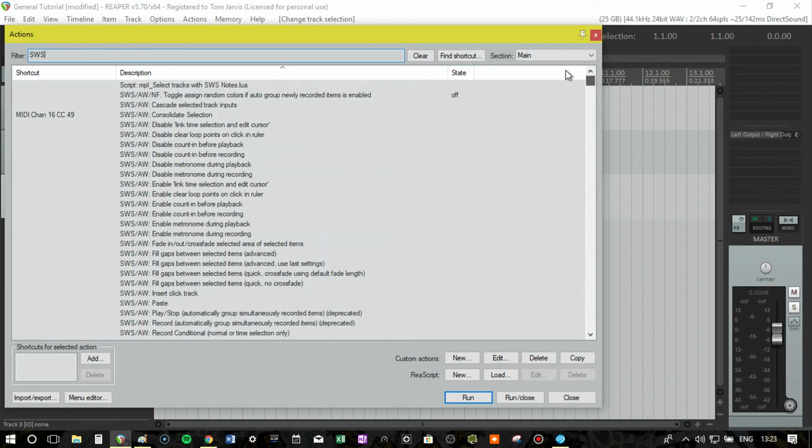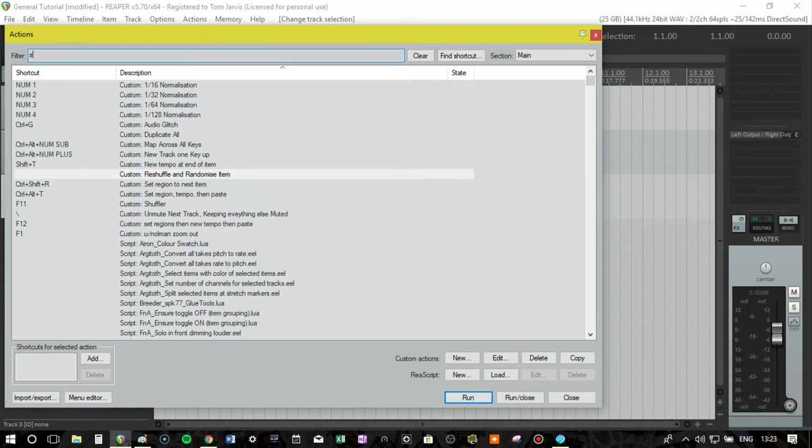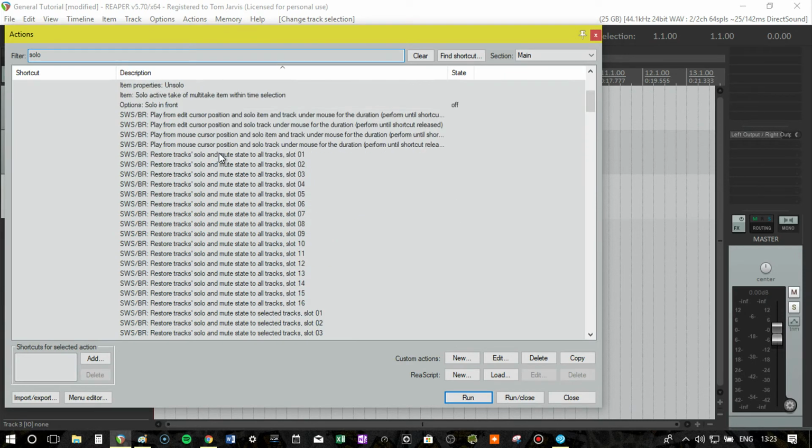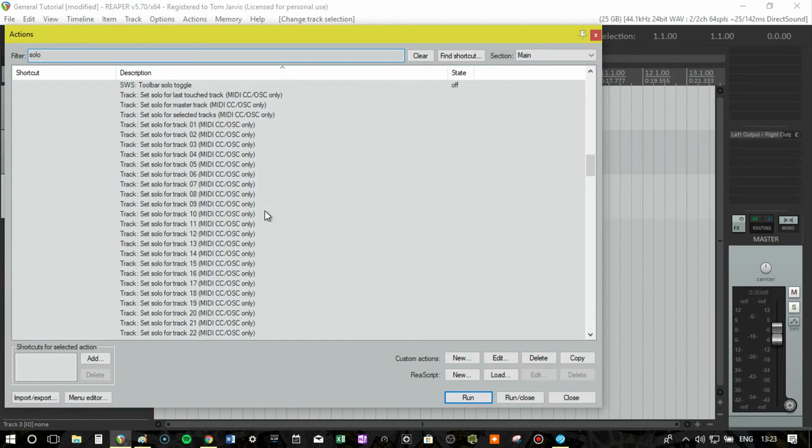So all of these are the various actions that are now added to the Reaper actions list, and it is colossal. The functionality is increased a huge amount, and it basically means we can search anything. So let's say we want to solo a certain track. Solo, and then you have all these different options for soloing. So set solo for track 13, for example.